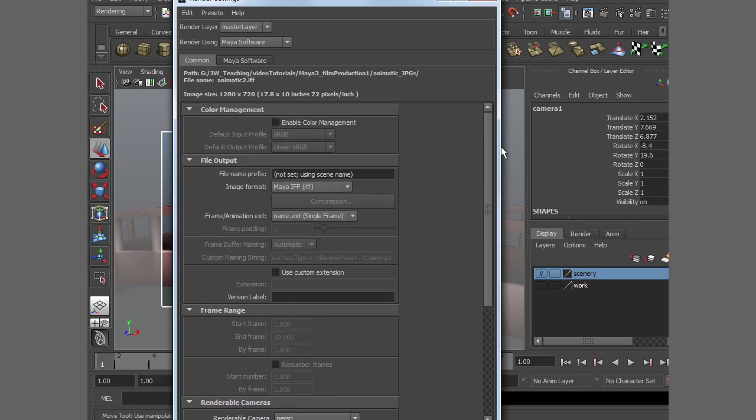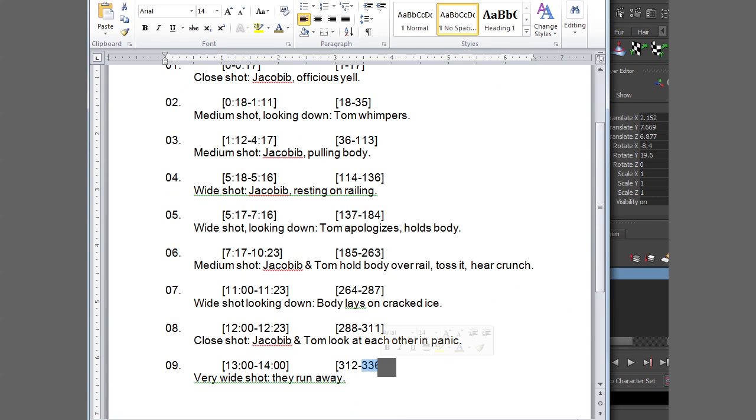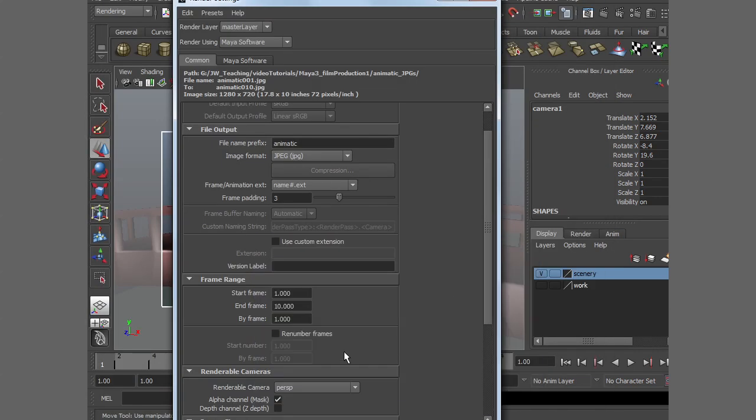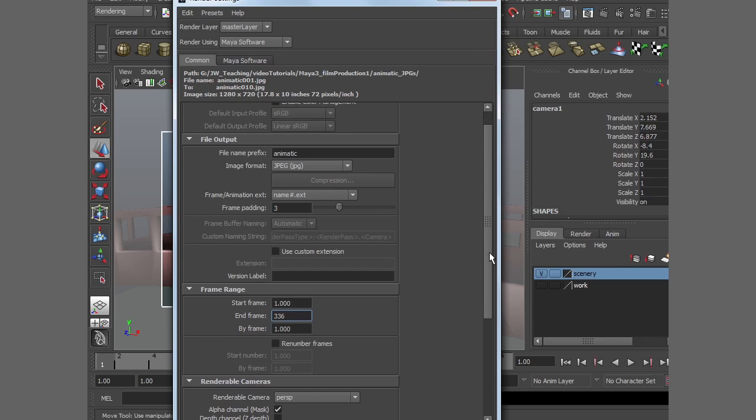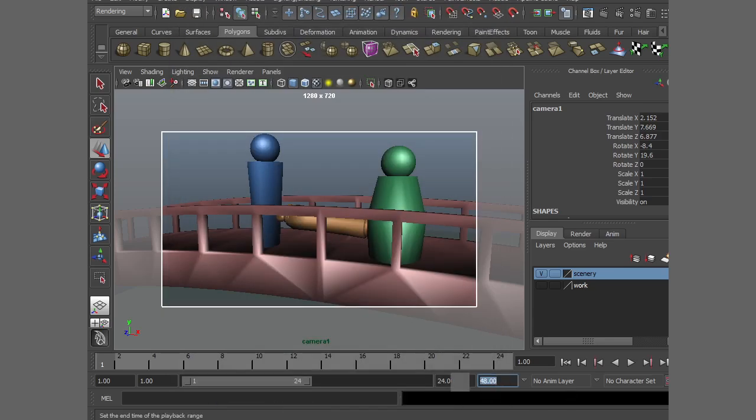And while we're here, we can set this to render as JPEGs. This is going to be our animatic. Name number dot extension, padding of 3. And we can see in our shot list that we're going to have a total of 336 frames. So we can make the end time 336. Hit close, and also set the end of our film to 336.